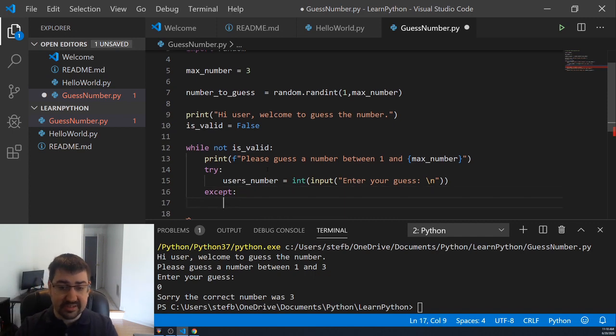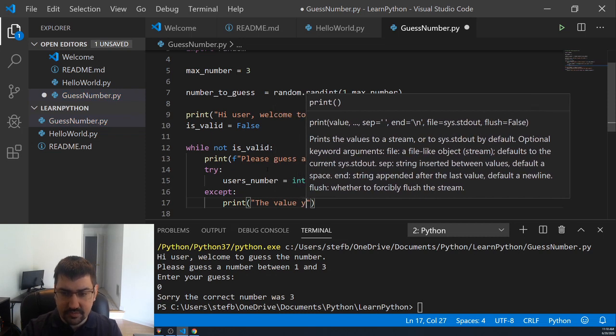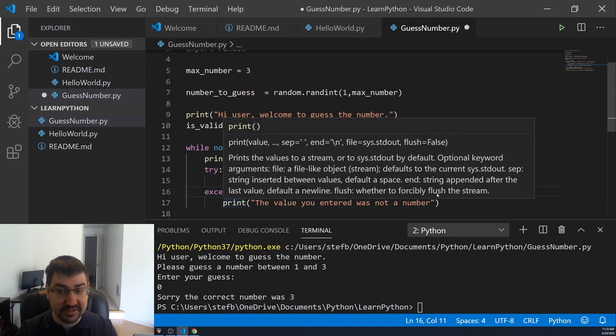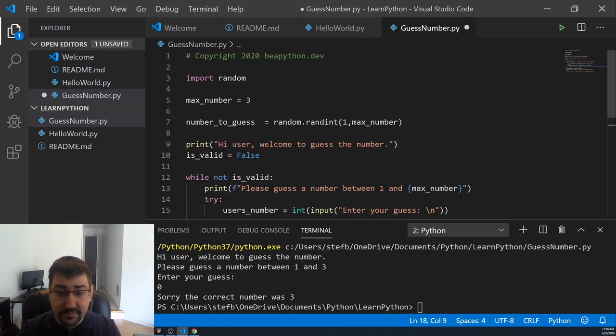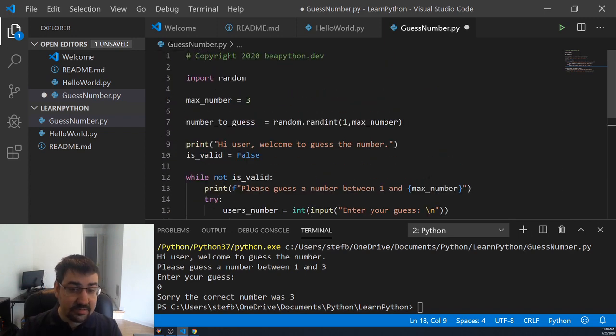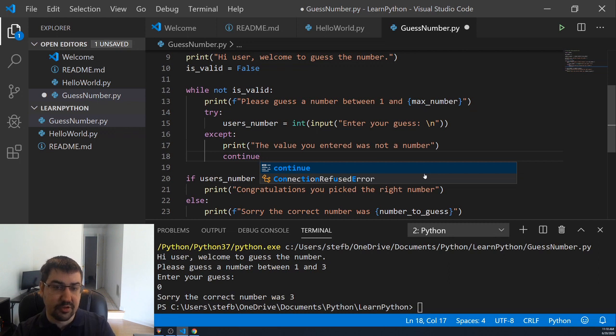So we'll just use basic try except, print the value you entered was not a number. So that's the only time we're going to hit this except is if they put in something that's not a number. And we don't want to run any code underneath this because the user has done something bad. We want to go back to the beginning of our loop to give them an opportunity to fix what they did and put in a correct number. So to do this, we'll just continue, which will go back to the beginning of our loop.